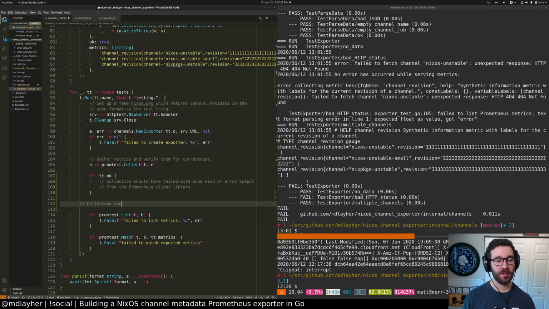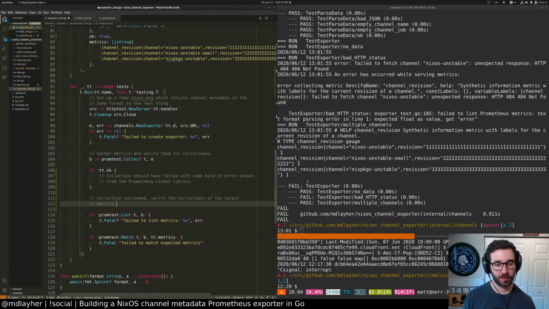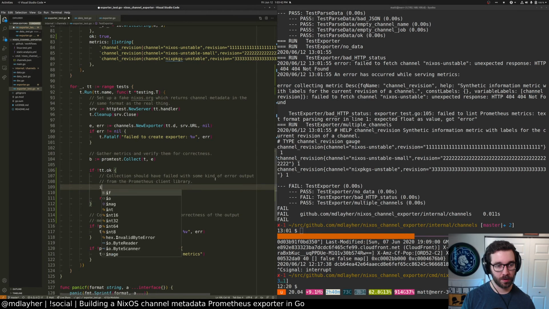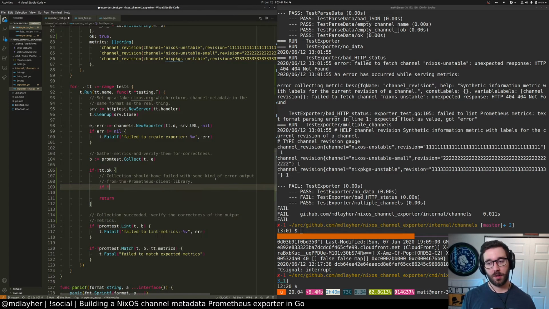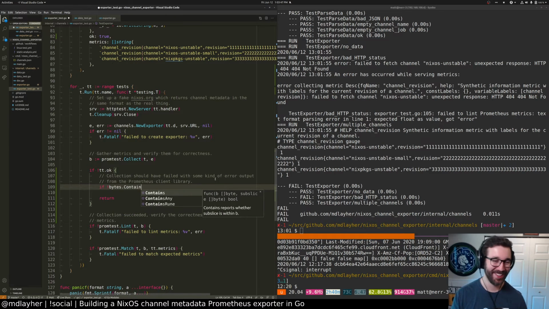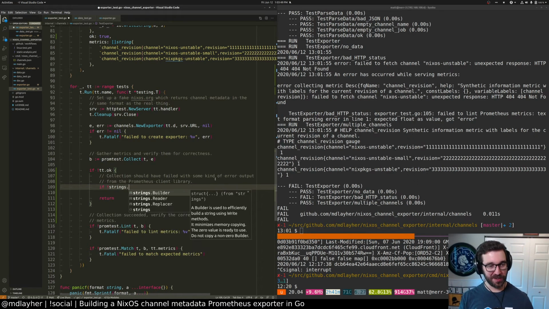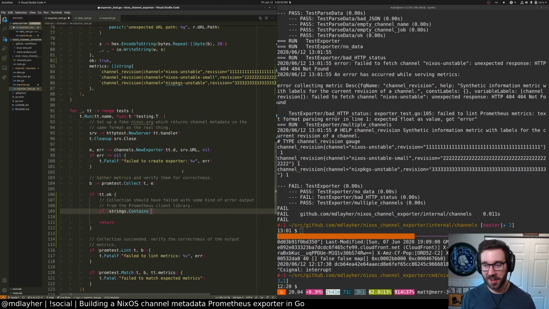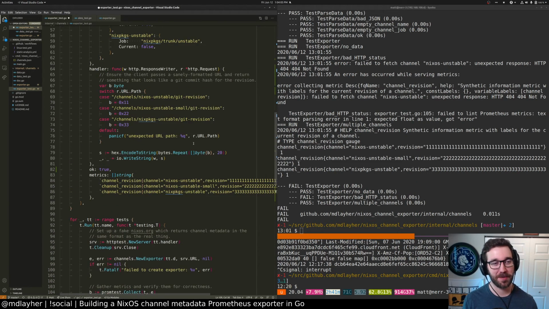Collection succeeded. Verify the correctness of the output metrics. Go outside. Yeah, I'm supposed to go drink some beer with some friends this afternoon, so that'll be pretty fun. Drink some beer outside. Nice day here in Michigan. I got sunburnt on Sunday though, so I'm trying not to get sunburnt again. Go outside. I should make that one of my summertime things.